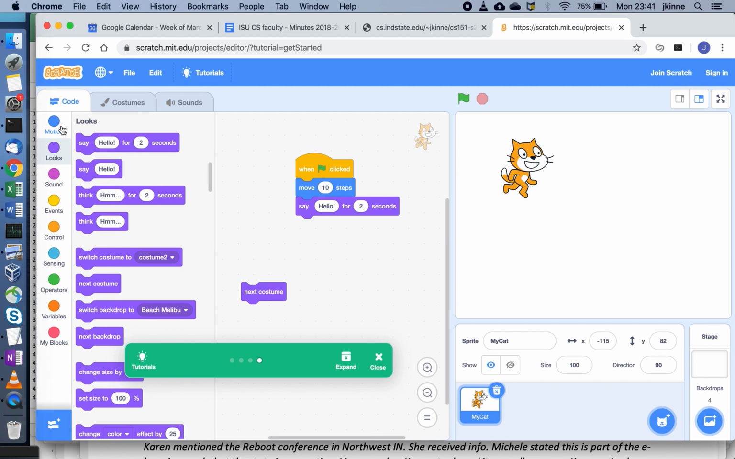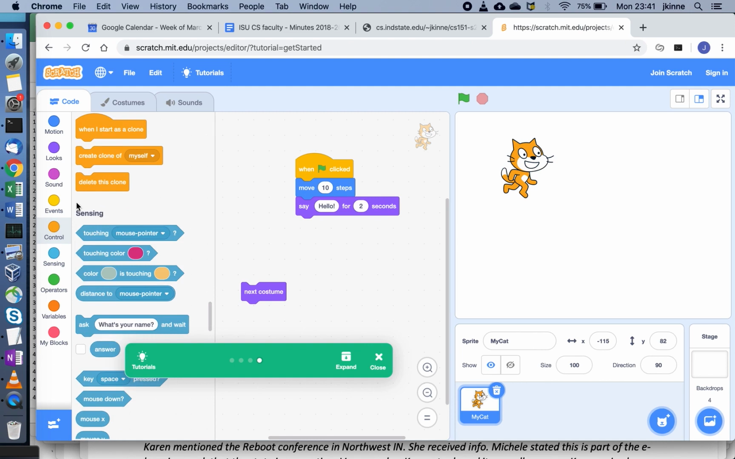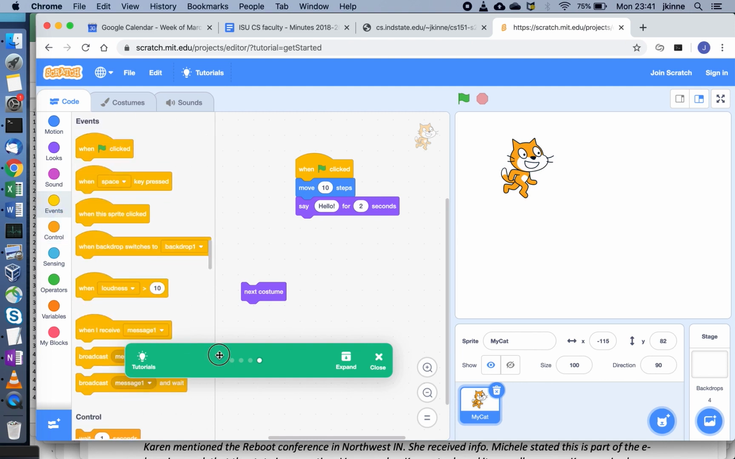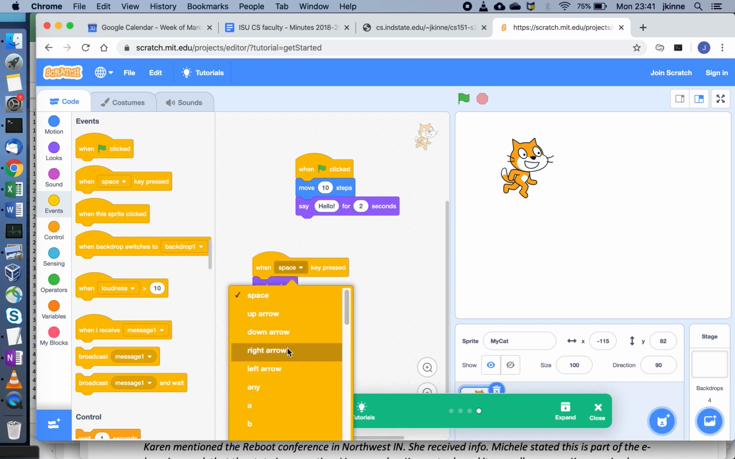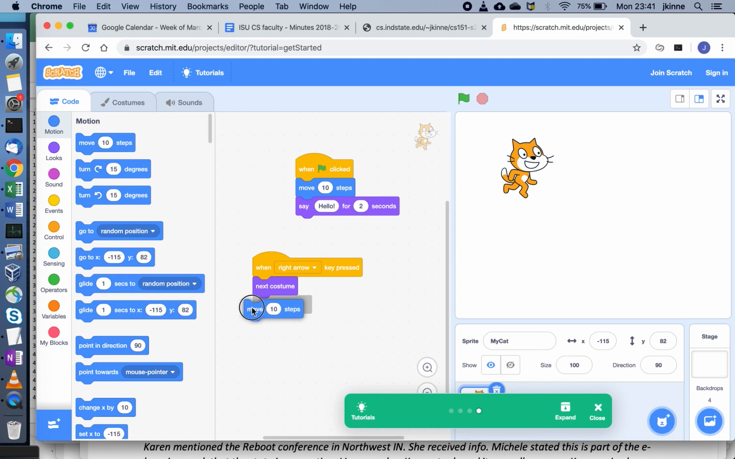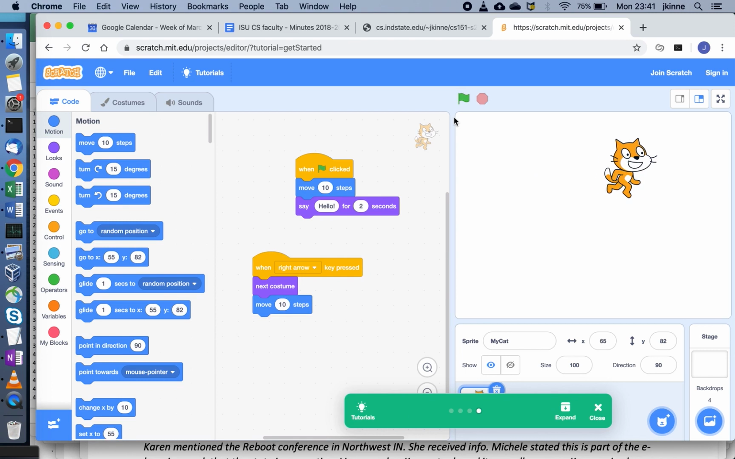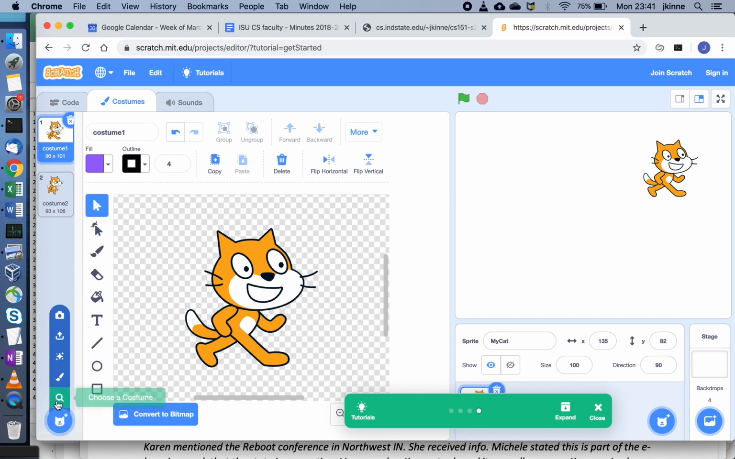why don't we do when something happens. So let's see, when we'll do another key. So why don't we say when the right arrow is pressed, we'll go to the next costume and we'll move. So now it looks like it's running just by switching between those different costumes. And you could look around to see what other costumes are built in and available. You could also make your own.